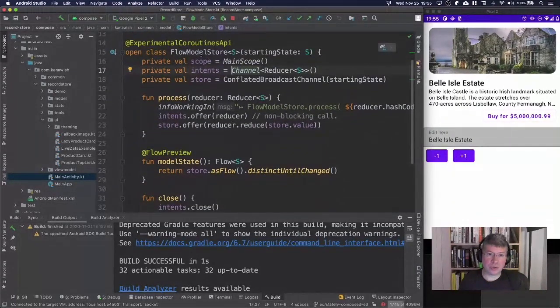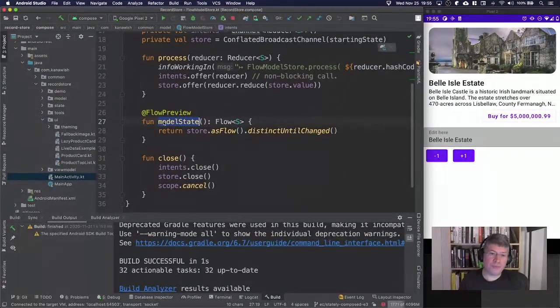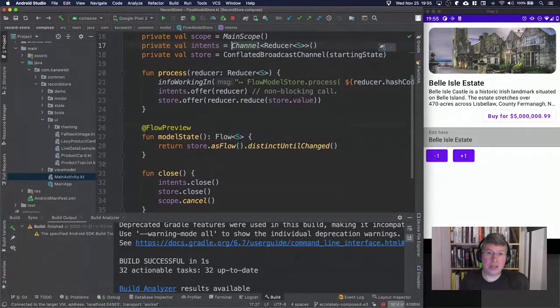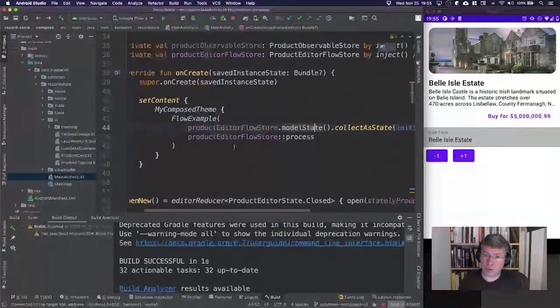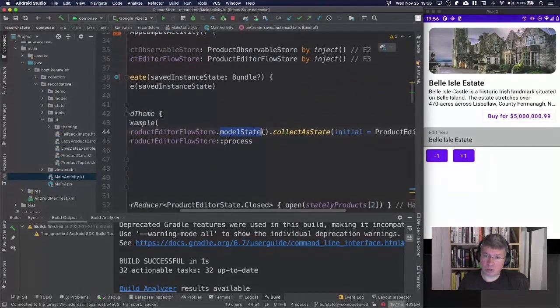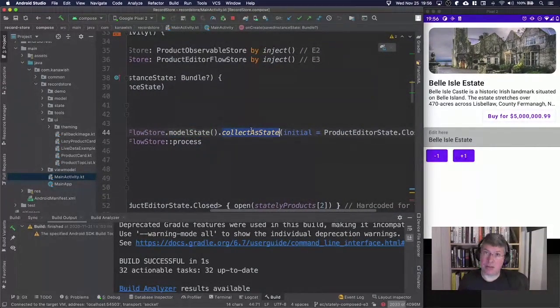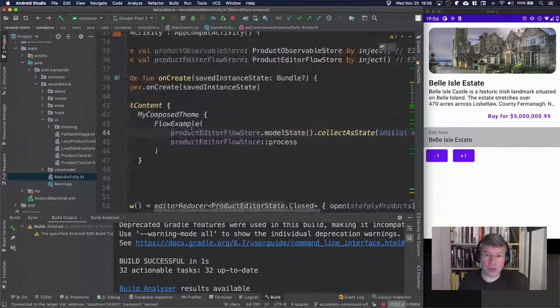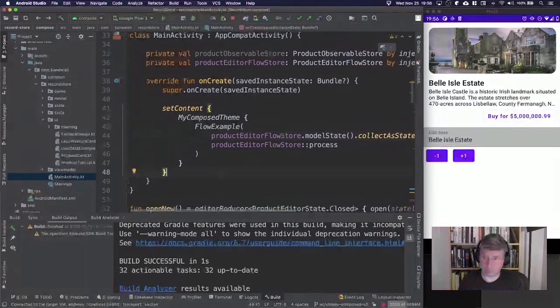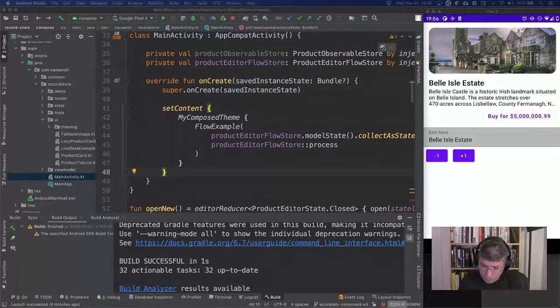But yeah, this being a flow, you can see here when you call the model state, you get a flow back, a flow of products in our case. And if I jump back to our main activity, it's very, very close to what we were doing with Rx. We just take that product flow, we call it, we get it, and then we collect as state. And again, that's the compose function that we're getting. The only difference here is that we really need to give it an initial state. Yeah, that's about it. Cool. All right, that's it for me.